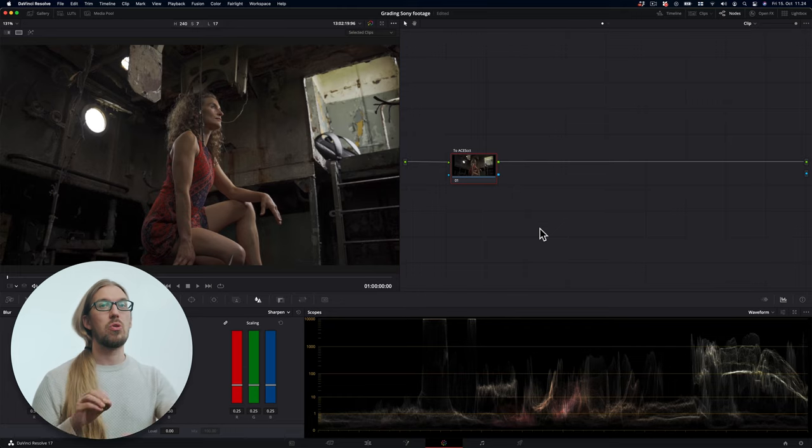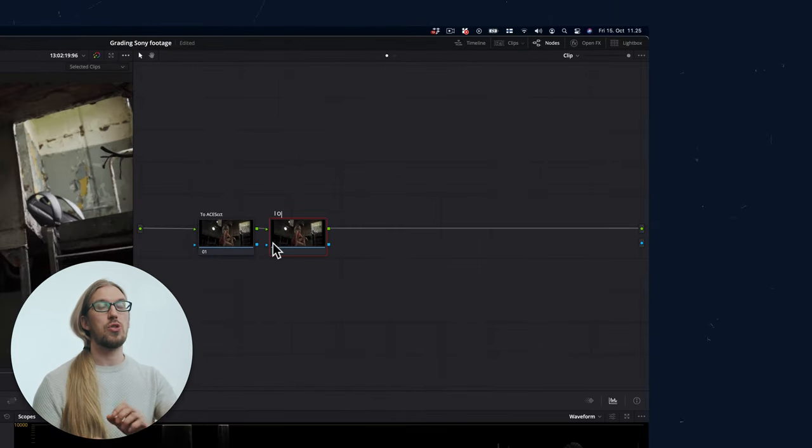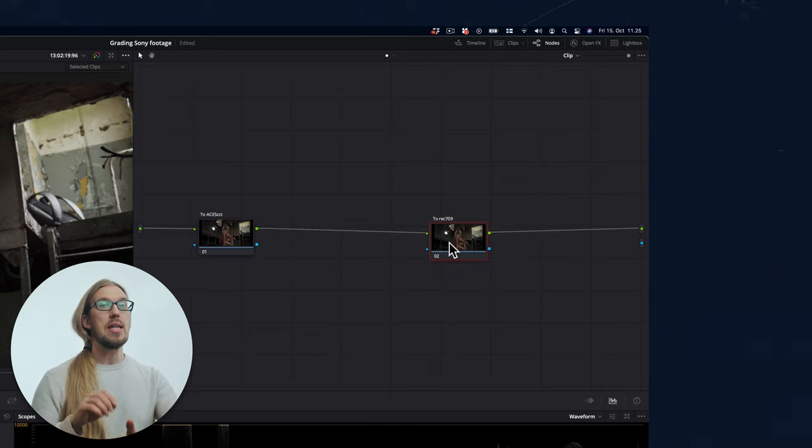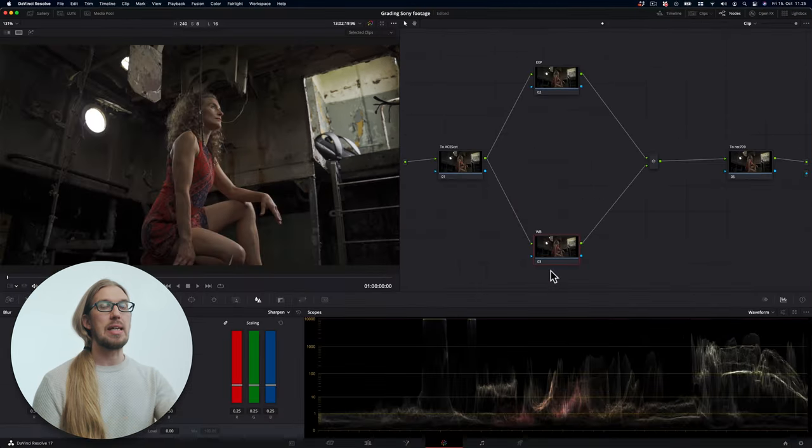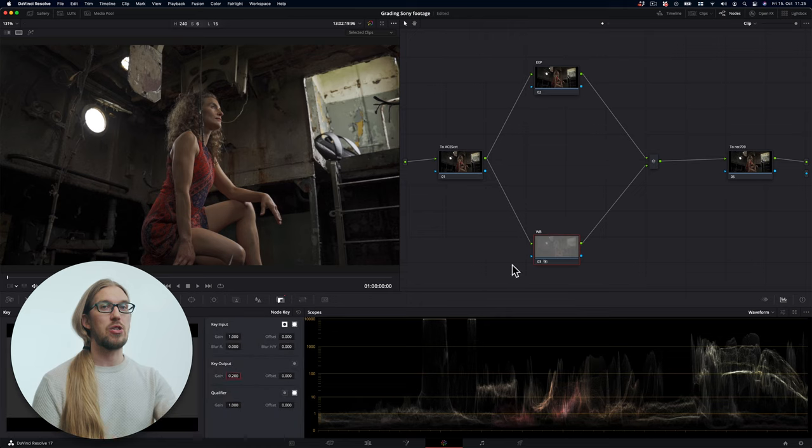In the next node, we will transform our footage to Rec. 709, the standard for internet delivery. And now, in between these two transform nodes, we are working in ACES CCT color space, and I'll have two parallel nodes to work with exposure and white balance. I'll lower the gain of the white balance node down to 20% to make it less sensitive.